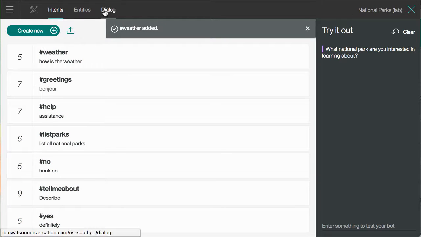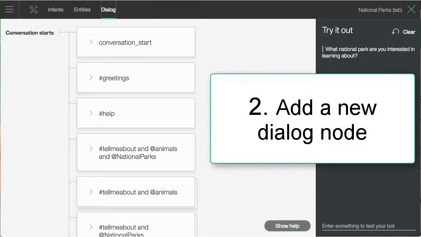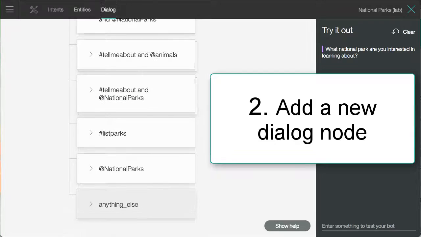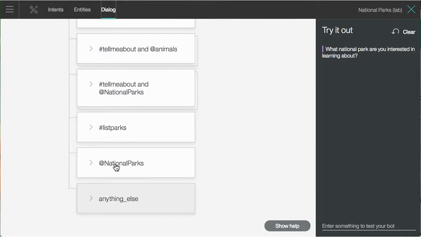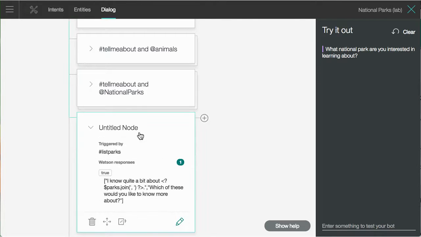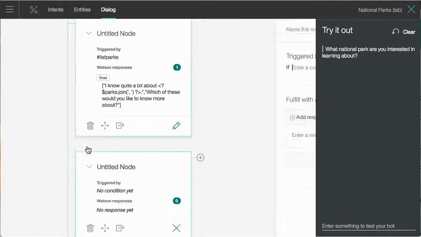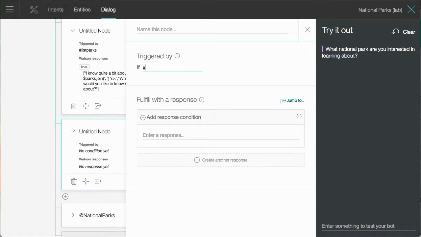Now let's head over to the Dialog tab, and we'll add a new node to use this condition. And we'll add that node right before the node with condition at national parks. So let's select the node right above it and add a node below it. And now we'll set its condition to be triggered by the weather intent.